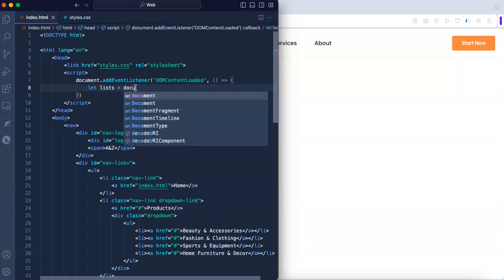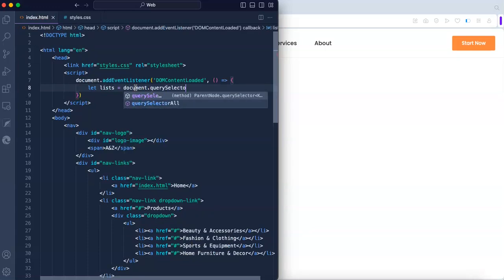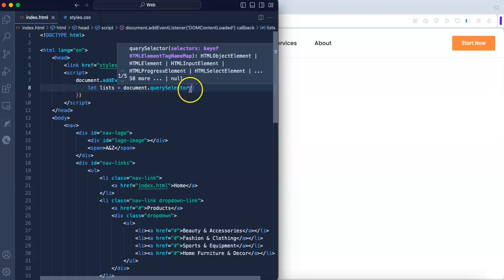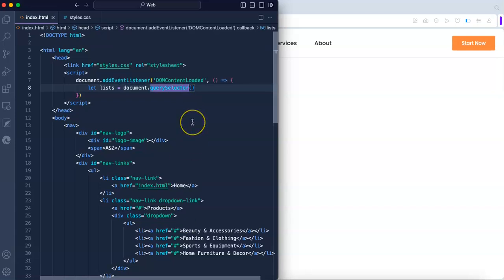So basically we're going to ask the document to search specifically for this class, and since there's more than one that has this dropdown link class, we're going to use querySelectorAll, so that will select all of the elements with the dropdown link class. If we kept it to querySelector, then it would only select the first element with the dropdown link class that it can find, but we want all of the elements with the dropdown link class.